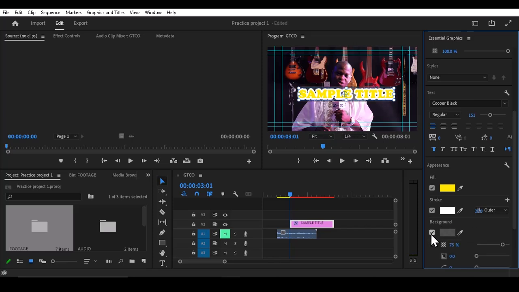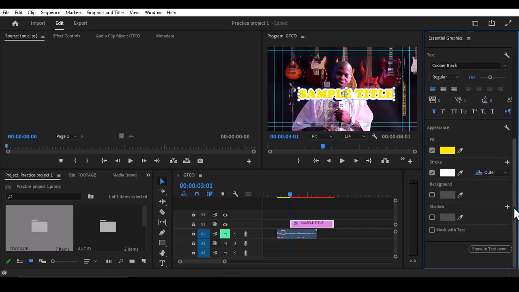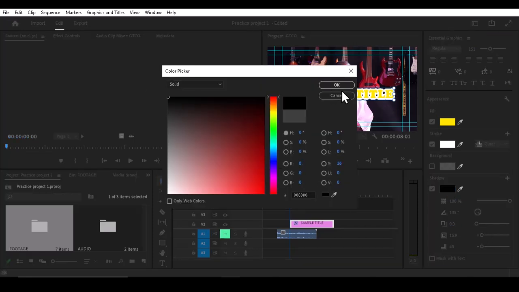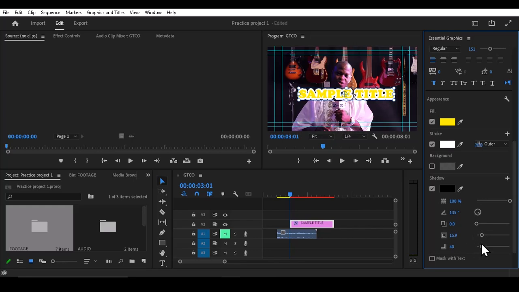You can add background. I don't think I want background right now. You can add shadow to the back. You can increase the shadow, decrease the shadow, until you want the shadow like this. You can change the color of the shadow. Let's say I want pure black like this, and all that.